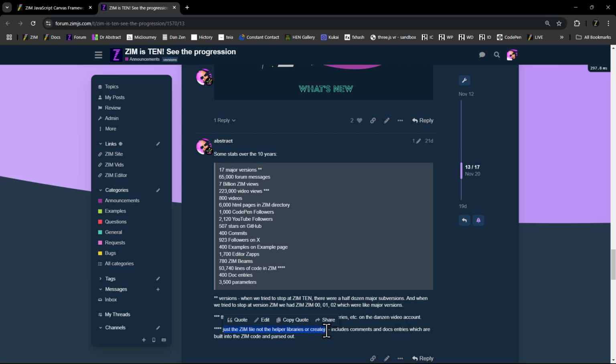We do have now that nice system of importing ES6 modules, where if you want ZIM with three.js, it's ZIM_3. If you want ZIM with physics, ZIM_physics. And it's just one call. So one call up there at the top, and you got whatever you need. So that's nice.